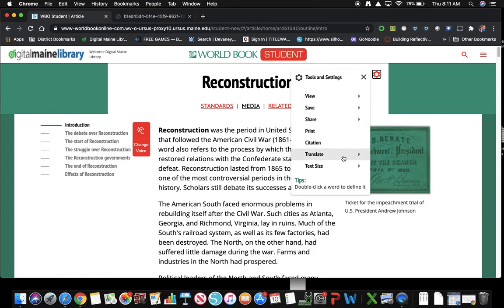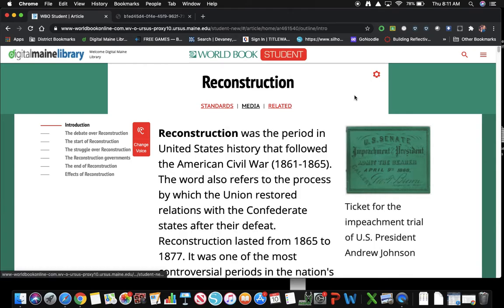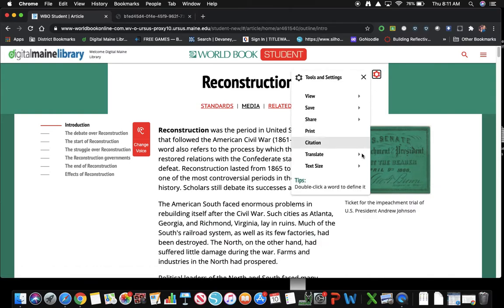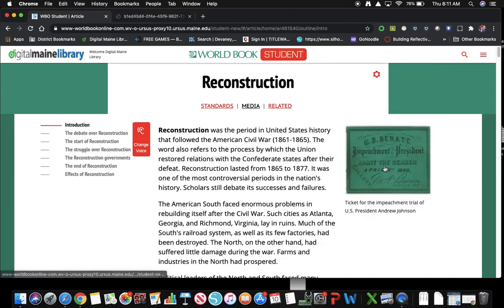Also in the gear, we've got translate if you need it in a different language. Text size, you know me, larger text fools our brain into thinking that it's easier to read. So you can make that text nice and big, or if you want to fool yourself into thinking it's hard, I guess, or if this is just easier for you to see, you can make it smaller.